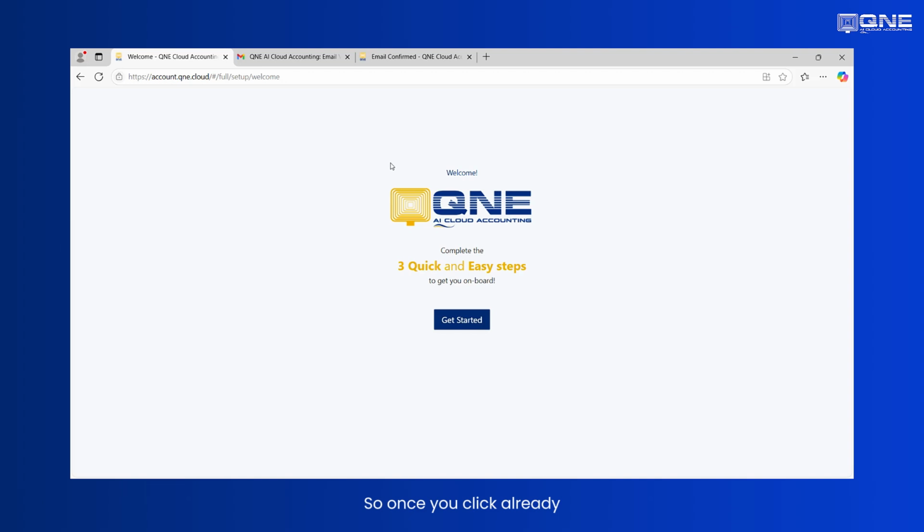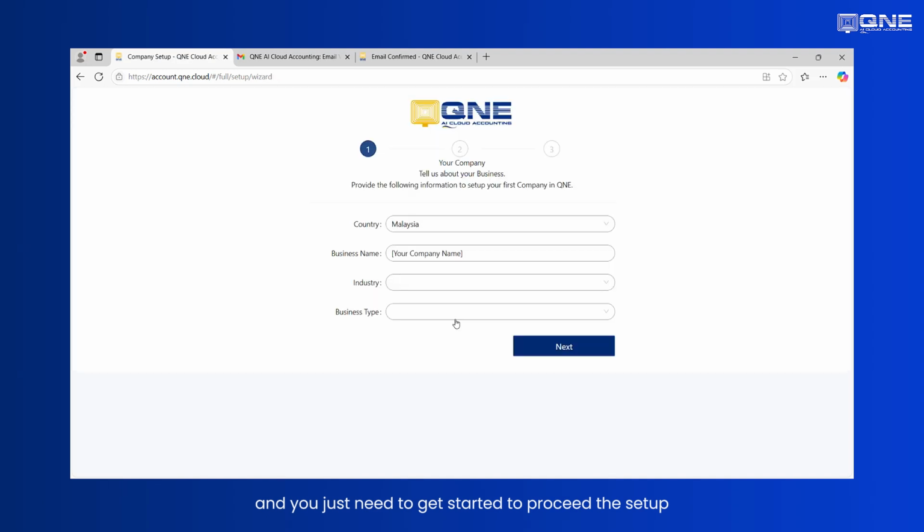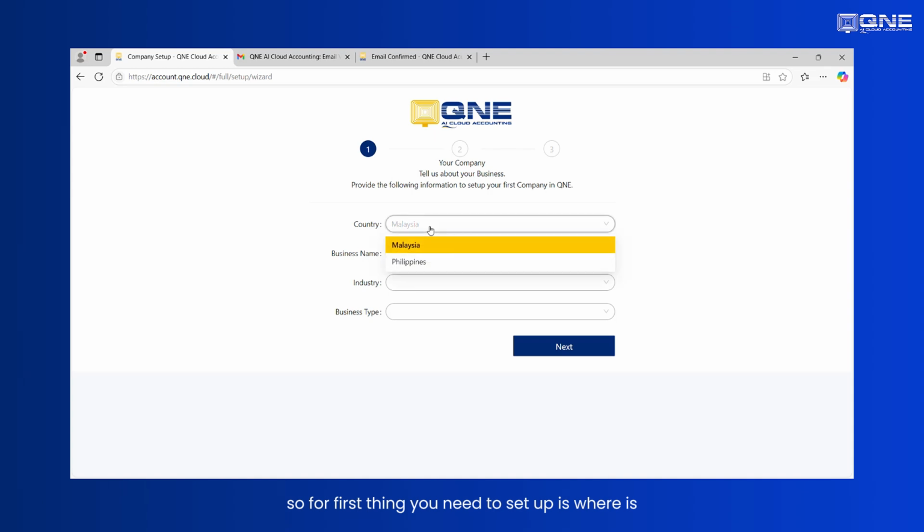So once you click already, you will come to this page. It's called 3 Quick and Easy Steps, and you just need to click get started to proceed with the setup. So the first thing you need to set up is where is your country. It's either Malaysia or Philippines. So normally we just select Malaysia, and this one is your company name.